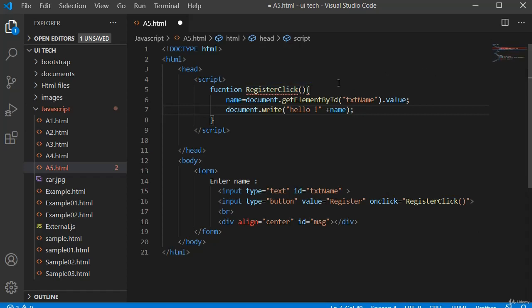Inside the register click function, I am creating a name variable. Inside the name variable, I want to store this name. How can we get that name? By using document.getElementById, txt name dot value. Whatever value we are storing inside this ID will be forwarded to my name variable. Then whatever we are storing in the name variable, I want to print as output from my document.write function.